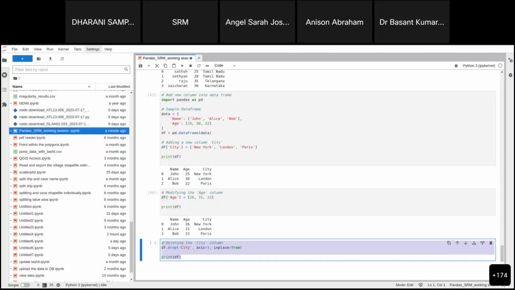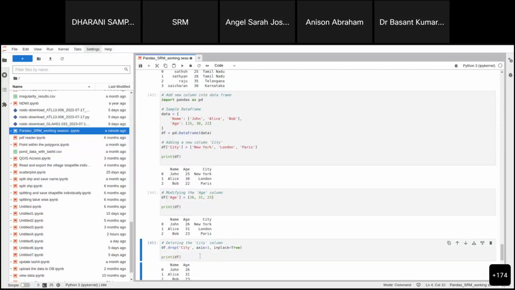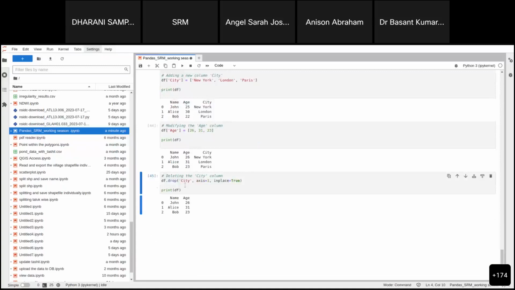Now we will see about dropping data. We already saw that the drop function is used to drop the data. Let's delete the data. Here I want to delete one specific column, like city. For that purpose, I have given the city column and inplace=True. Now I will execute. See here, the city column is removed.